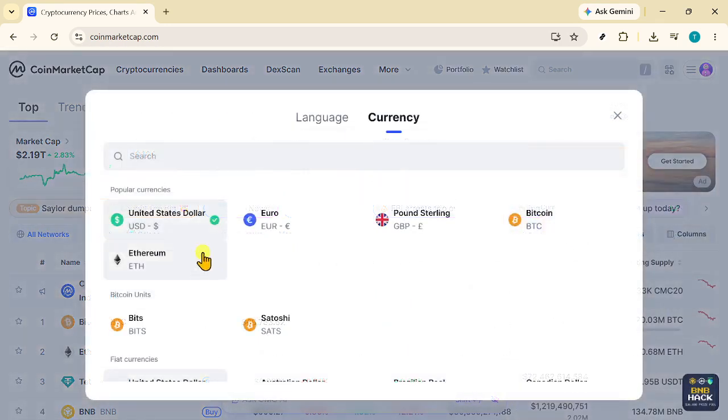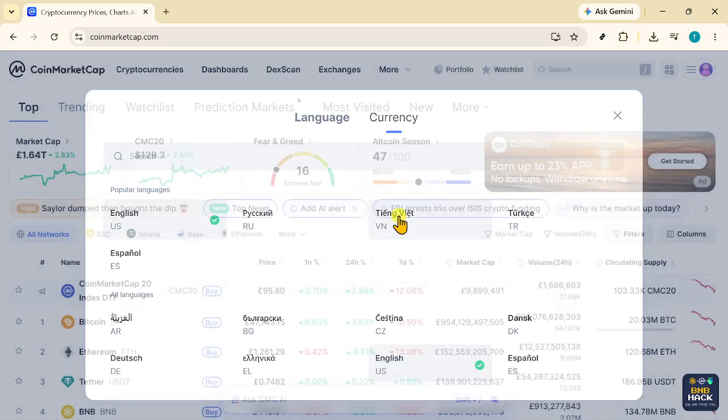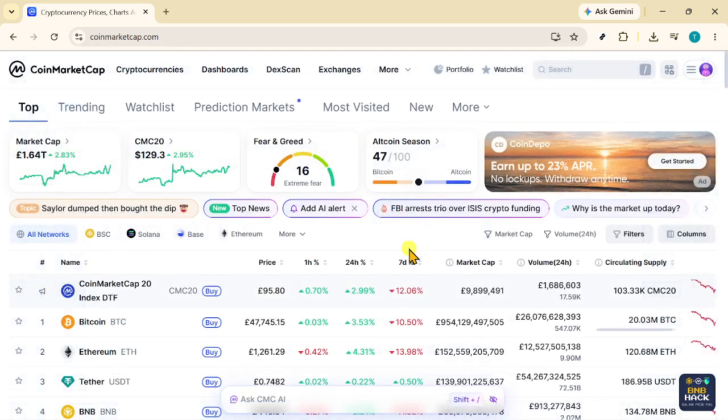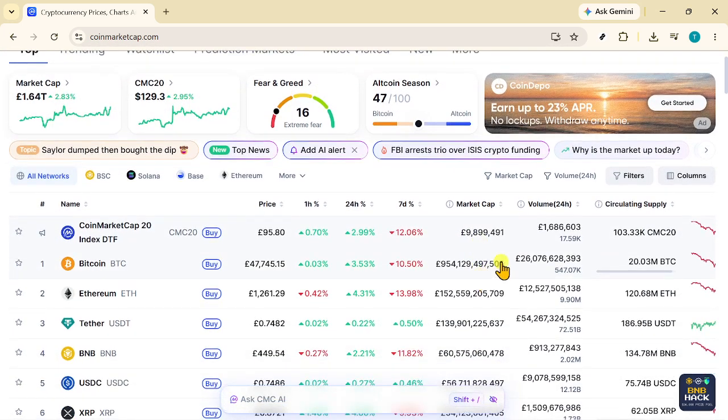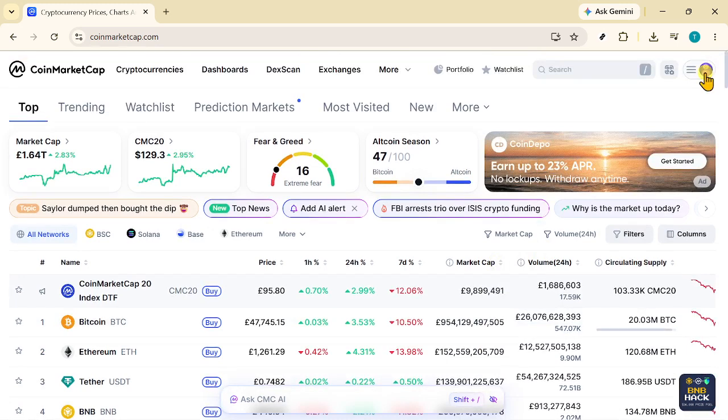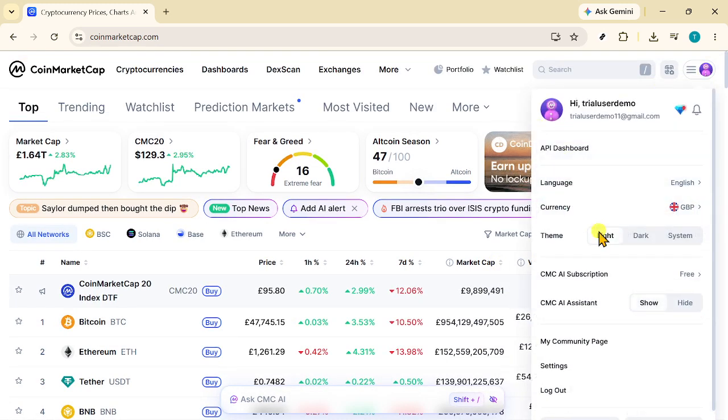Once the currency list appears, click your preferred currency. Choose the one you want CoinMarketCap to use by default going forward. For example, if you'd rather view prices in euros, pounds, or another supported currency instead of US dollars, this is where you make that selection. Be sure to click carefully so the setting updates properly. After that, you're all done.